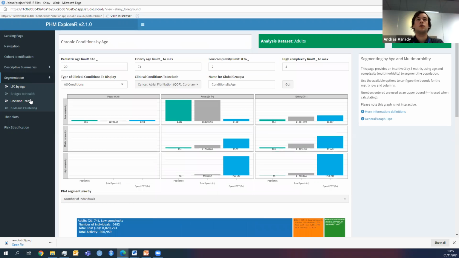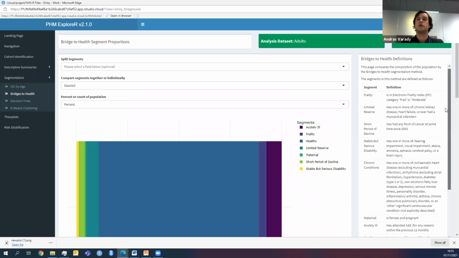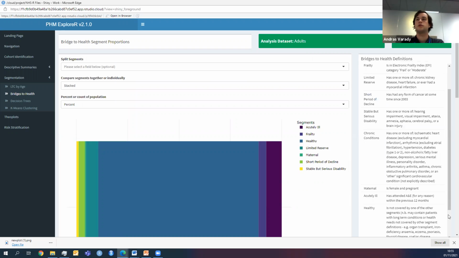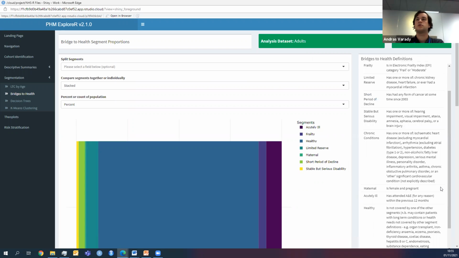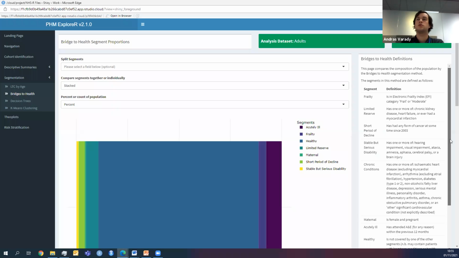Moving on to Bridges to Health, which hopefully everyone is familiar with, which is once again a prescribed binning criteria. The definitions that I have been using are here on the right in the bar. Let me just close this. You can scroll down to view the definition that I've been using. If you have a different definition, you can just use a different one, although I'm afraid that this sidebar is currently rather set.